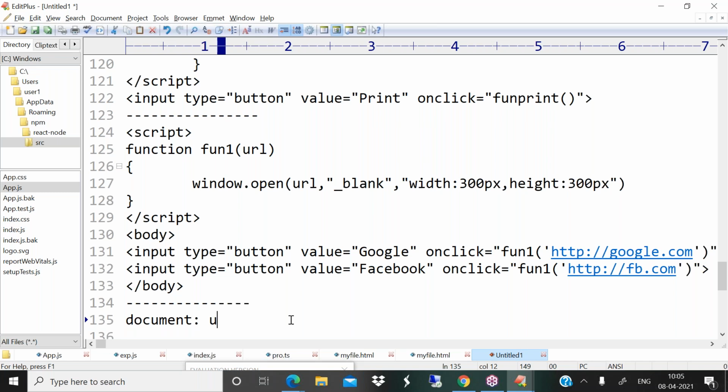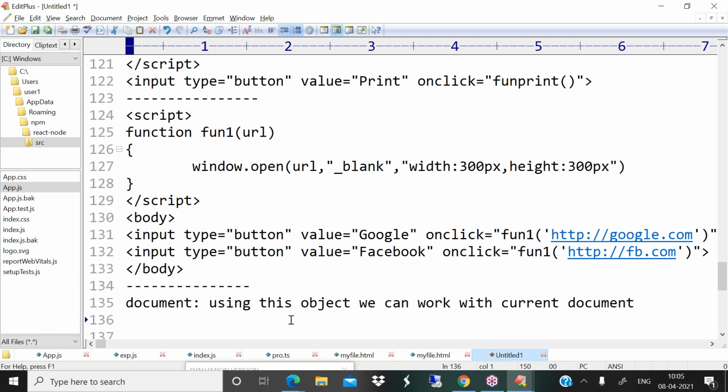Using this object, we can work with the current document. So here, current document operations you want to perform. Document means nothing but the web page.